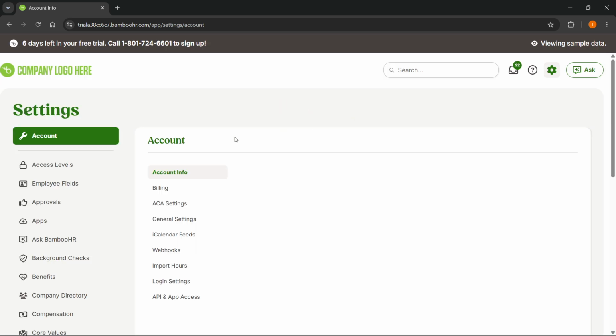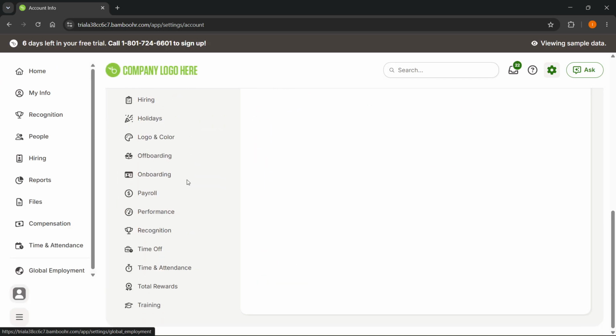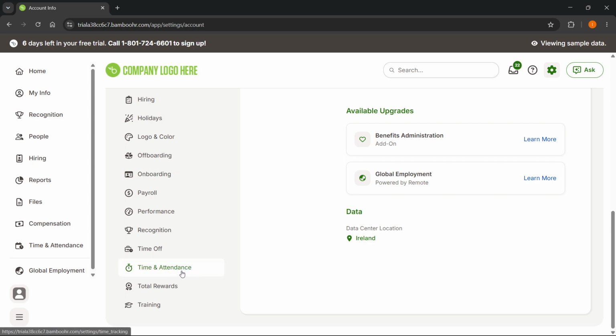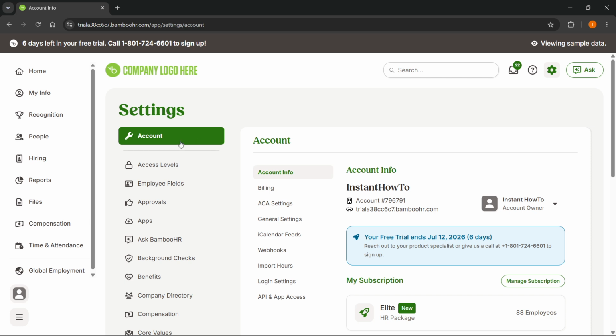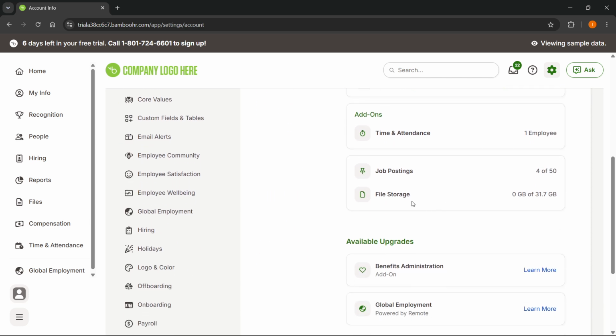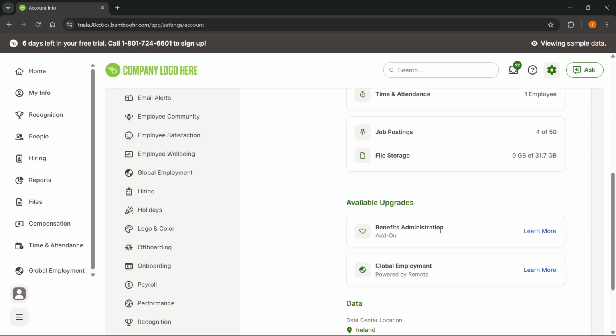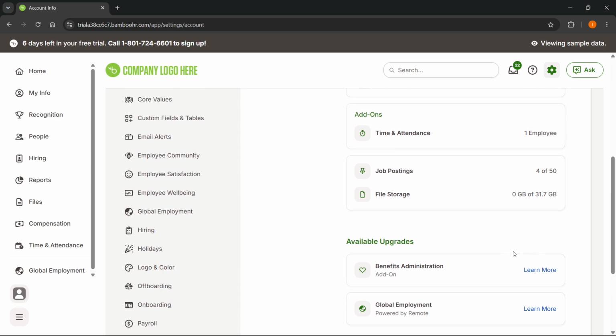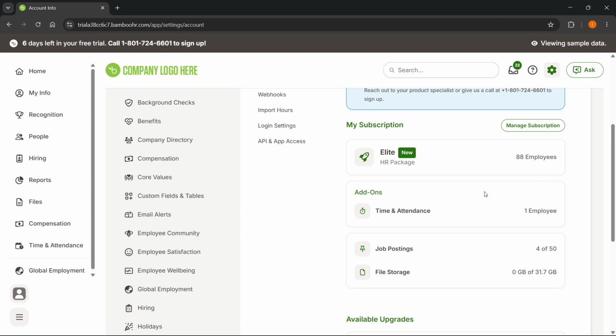I think it's called. So over here, you want to simply scroll down and you'll find time and attendance. You can enable it over here, or you could just go to the account tab. You can find time and attendance. It's going to be here under available upgrades. You want to click on the learn more button and then click on activate or enable at the bottom, and then it's going to add this as the add-on. Okay, so that's the first thing you have to do.